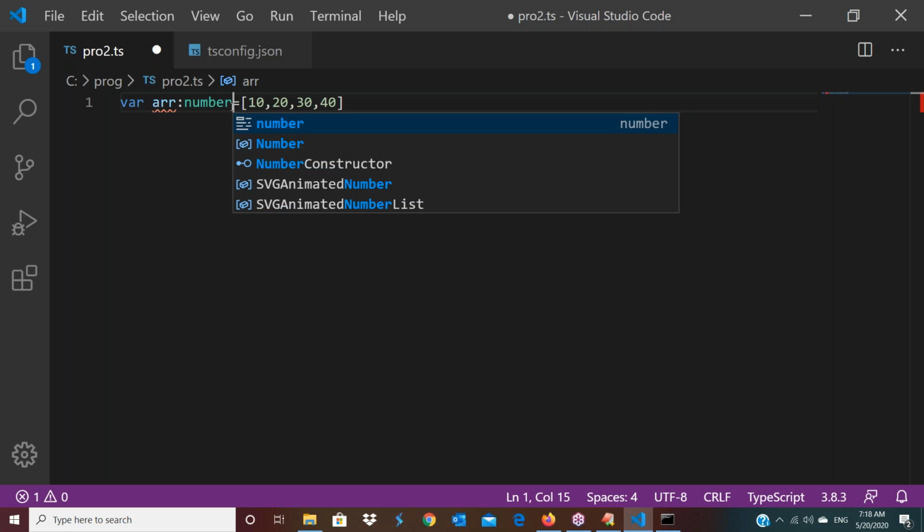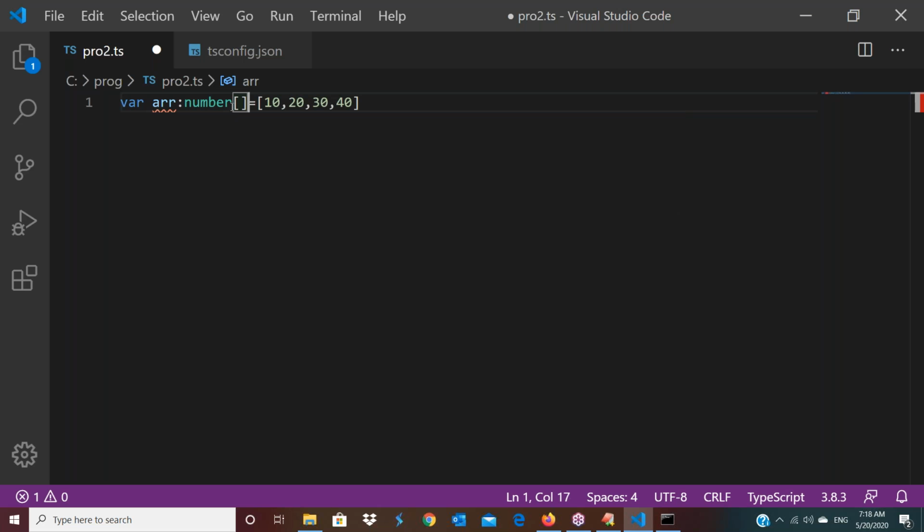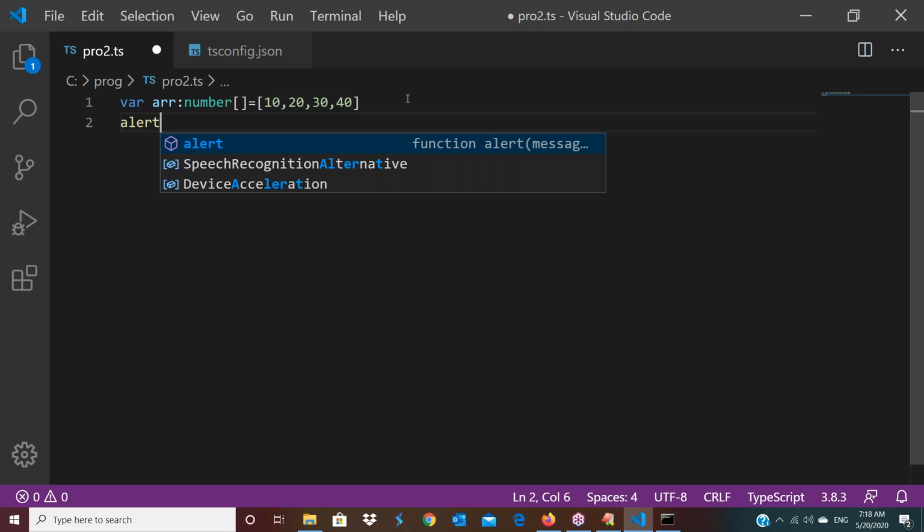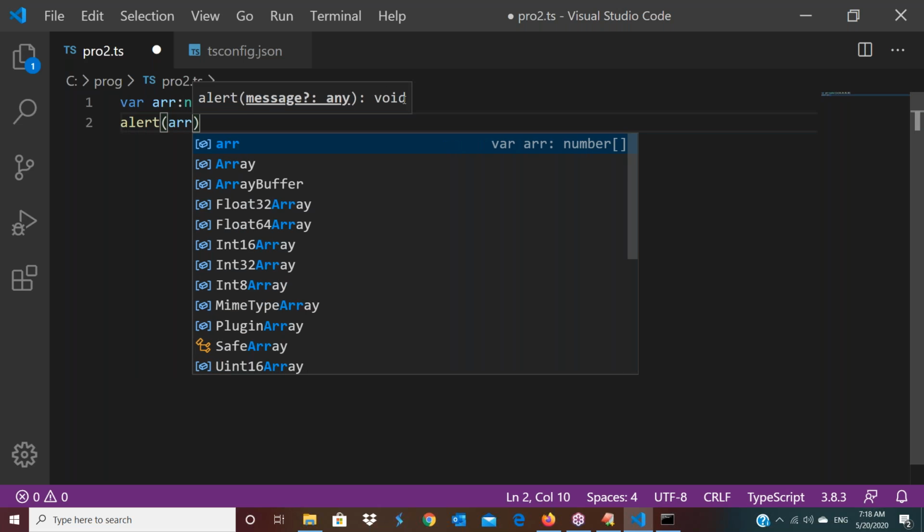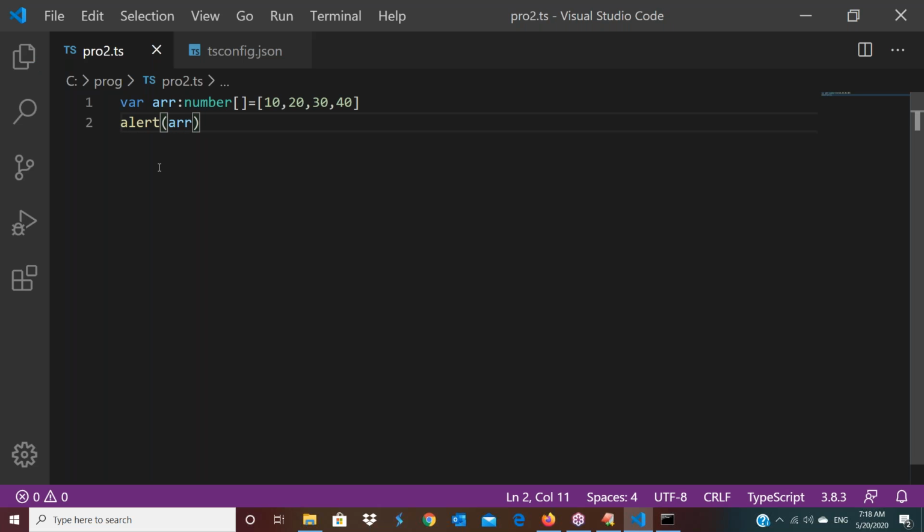Is it clear? So if I want to store all records, all rows of a table, then we use an array. If I want to store a collection of usernames, then we use an array. Like that, when we want to store a collection of data, we take the support of an array. When declaring an array, we have to use these brackets. Now arr is equal to this, and alert arr. Now I am printing all these elements, right?